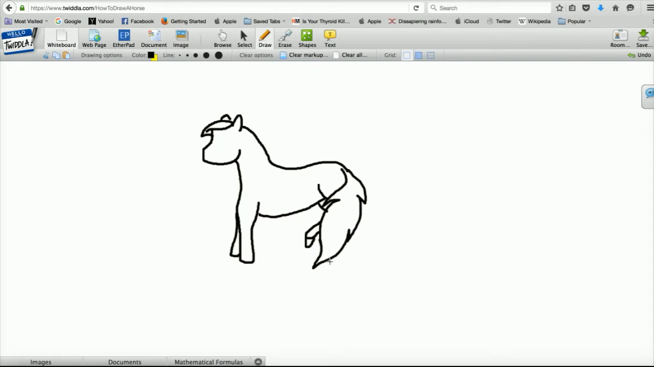Then you draw the other back leg and the other hoof. Then you draw the front hooves. Then you can draw an eye however you like, but I choose to draw my eye like this. By the way, you can keep a little spot white to make it look cute.